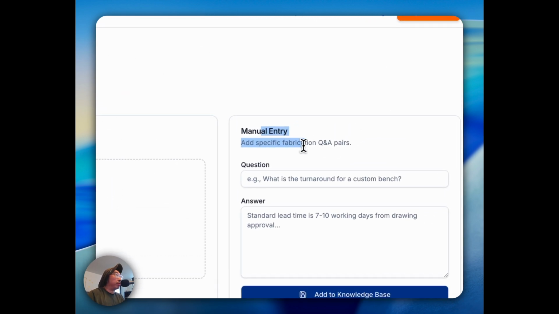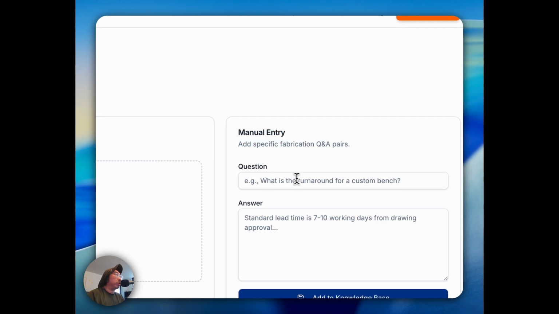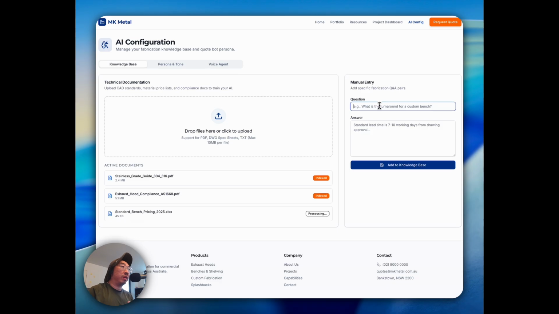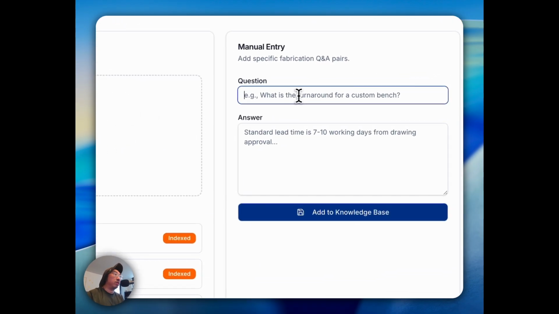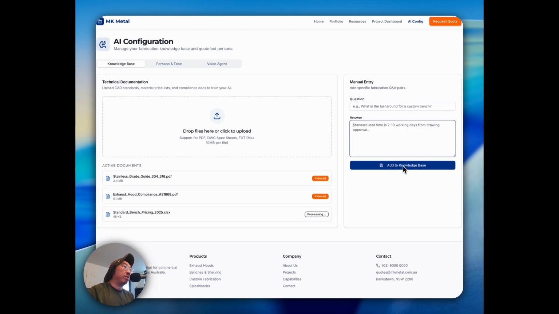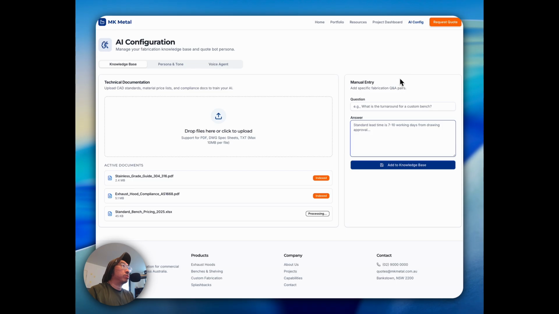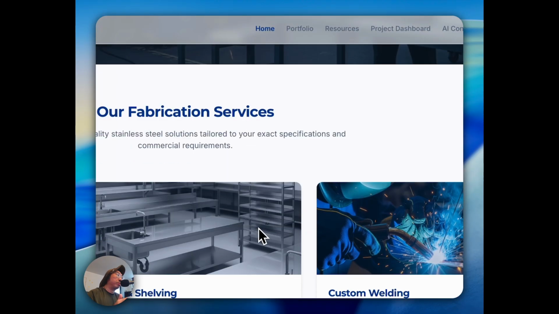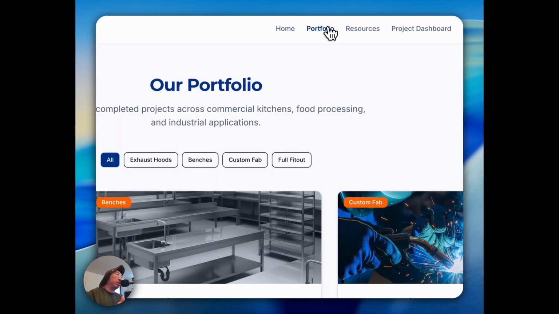They can also do some manual entries. For example, if they are getting a question that the AI is not able to answer, they can just key in the question here and also the answer, and add it directly to the knowledge base. So, pretty handy feature.